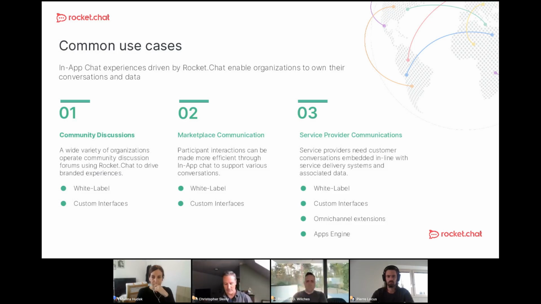The second thing, which is really important, is that using Rocket.Chat to drive in-app messaging experiences allows you to stay focused on the mission of your organization. So whether that's your business or your community or your school, you can stay focused on what you do best and really leave that messaging chat infrastructure to Rocket.Chat. So now in terms of use cases, we see three broad groupings of in-app chat use cases.